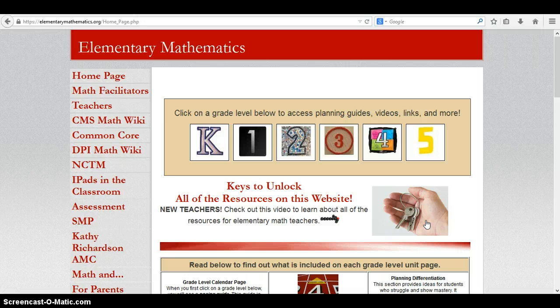We're going to be looking at the elementarymathematics.org site today, and we're focusing on the planning guides for the individual grade levels. Elementarymathematics.org was designed to support teachers with planning and teaching mathematics in elementary. So that's going to be our main focus of our little tour through the site.